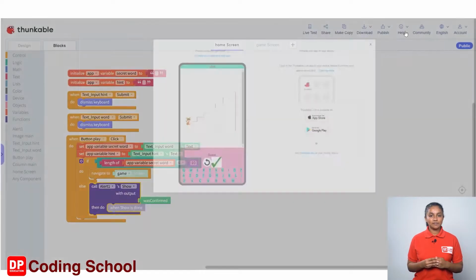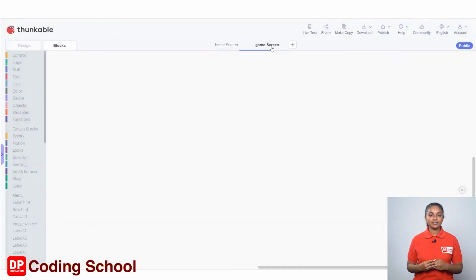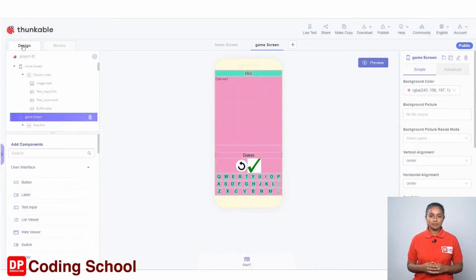Let's click on the game screen and see how to create the rest of the code. We need to display the hint given on the home screen in the label hint at the top. Also, in the secret word variable created in the previous screen, the number of letters included in the assigned word is assigned in a new variable called word length.